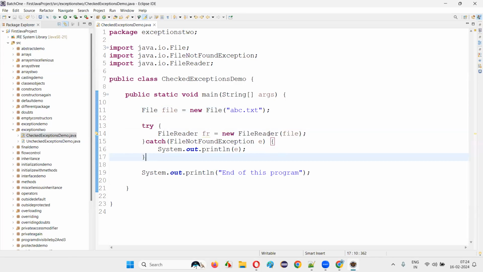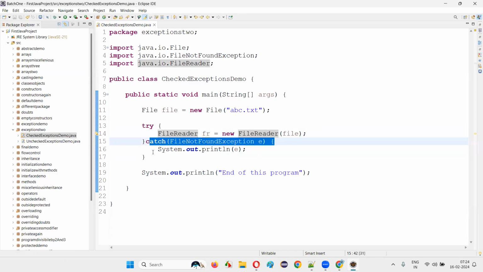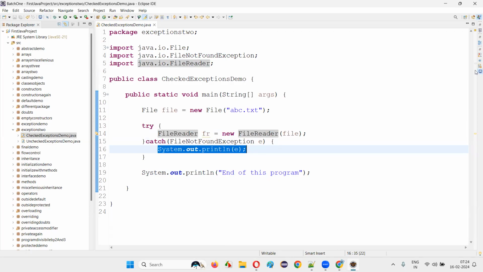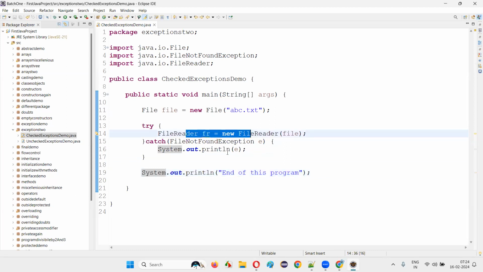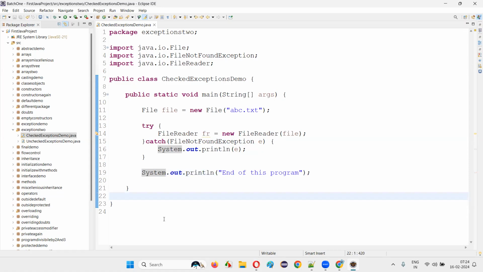The file reader statement on the 14th line will give you an exception, that is FileNotFoundException. So it will be caught here and handled here. Exception details got printed as part of the handling mechanism. And after that, program execution has been continued without stopping at line 14, because we have handled the exception. So end of this program got printed. Okay, so we are able to successfully handle the exception.